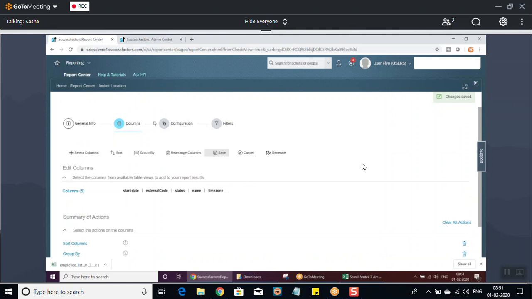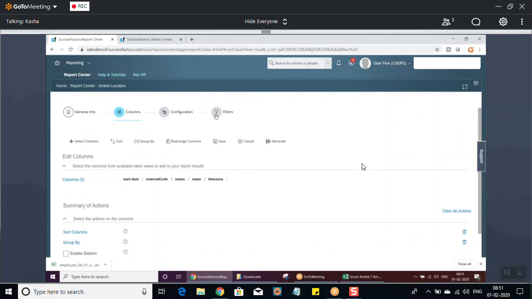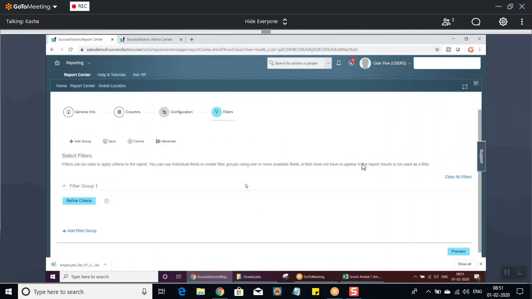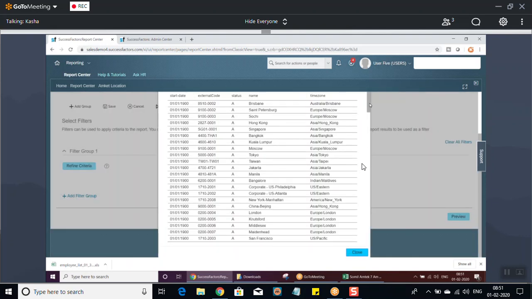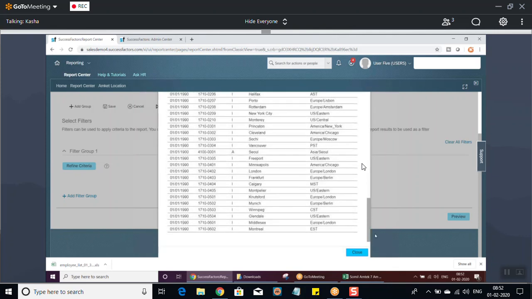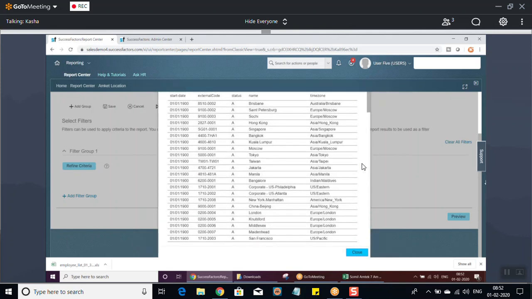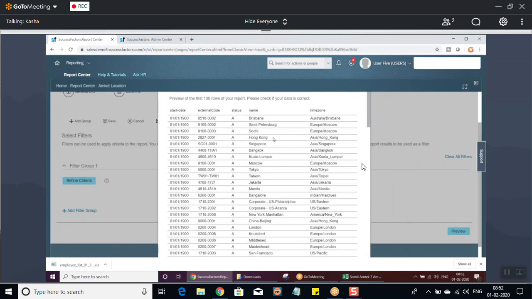So configuration, we don't do anything here in configuration, and then there is a filter option. So you can see the filter option, maybe if you want to filter with the location, with the department, with the date. I do not want to generate anything with a filter here, but I just want to preview this. So once you preview this, you will start seeing this data has started coming here, right? So you have this data, you can see your start date, external code, your status, A means active, you can see the name and you can see the time zone, right?